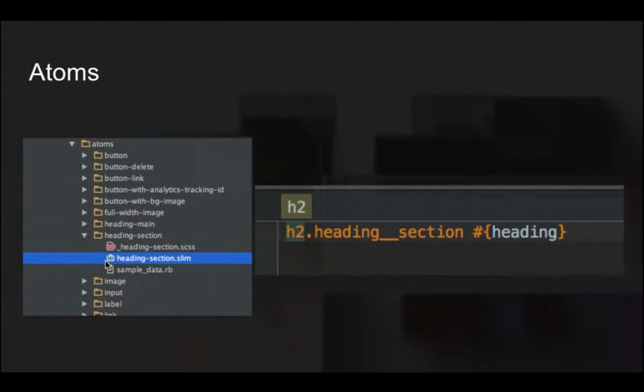So this is one of the atoms that is available in the code. Let me bring that up. It's the H2 tag. So you can see, this site was primarily built using Ruby, and the HTMLs were rendered using Slim. Right.